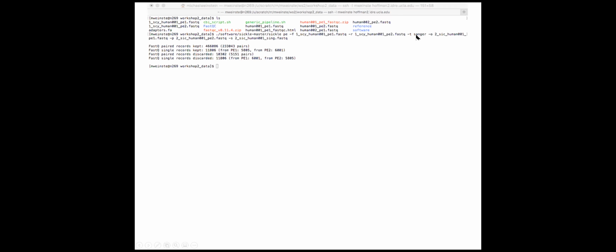Our -T, and that's saying it's Sanger type quality score encoding. -O, and that's going to be our first output file. So that's going to be our paired end 1 output file. -P, that's going to be our paired end 2 output file. And -S, that's going to be our singletons output file.